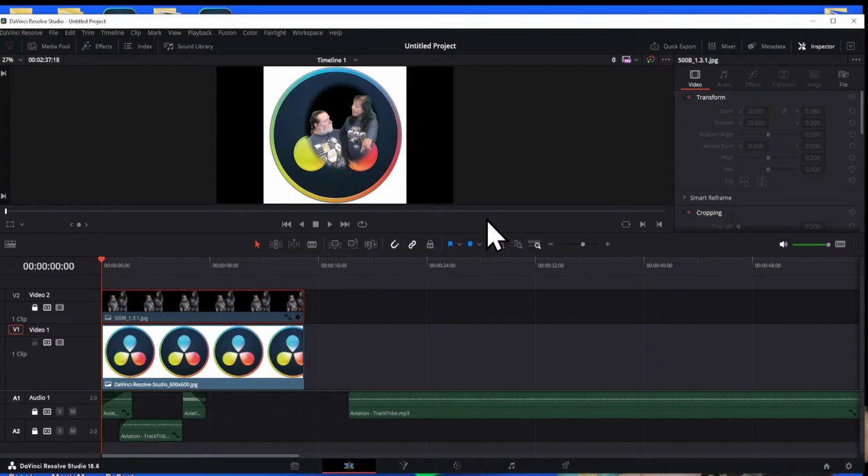Now, can I do any? No, I cannot do anything with this. Okay, it is locked. It didn't do what I thought it would do. I was hoping it would lock the size of the track here, but it did not.